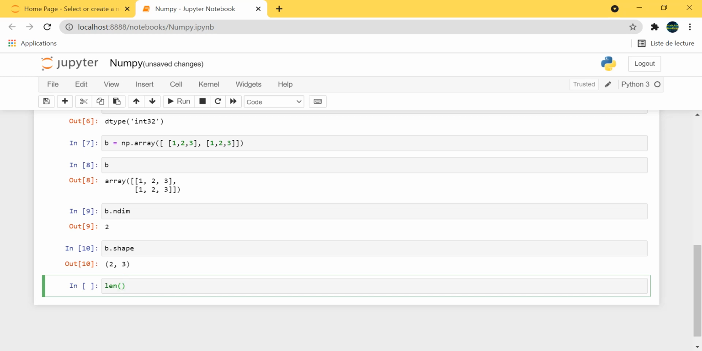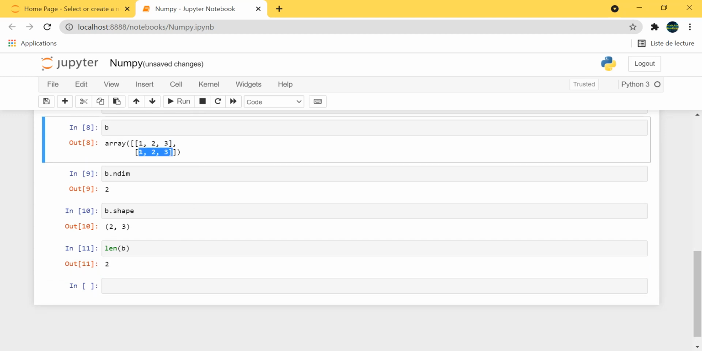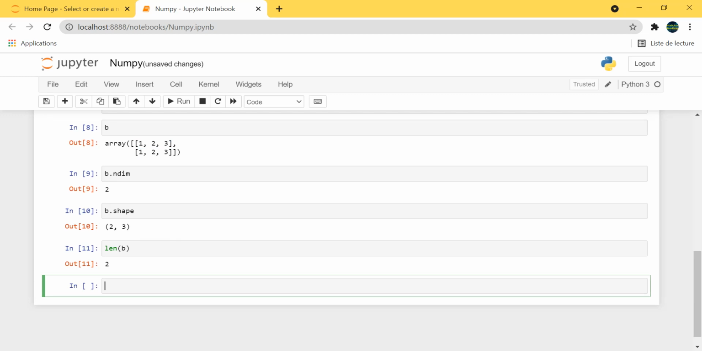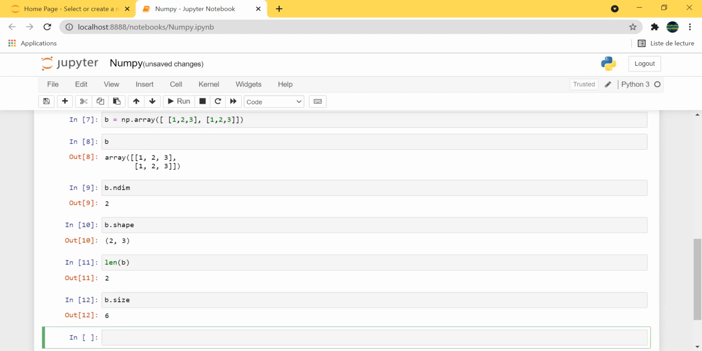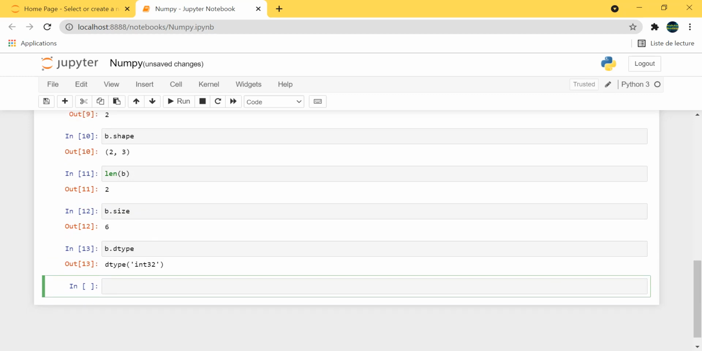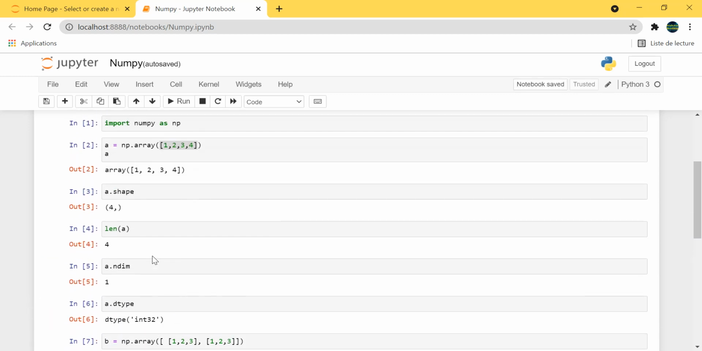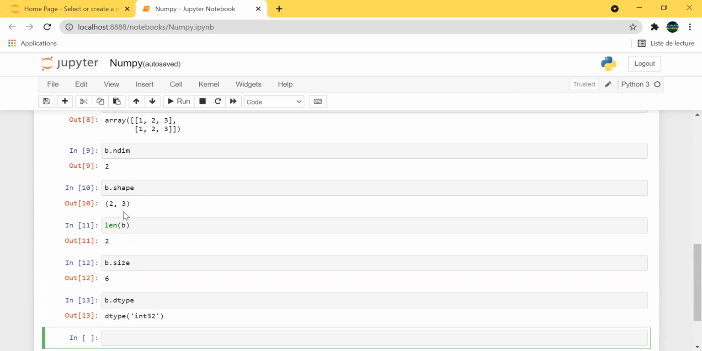We have the length of b, we have 2, since we have two 1D arrays to create a 2D array, and we have also the size. So b.size is 6. So we have 6 elements in our array. If we write the dtype also, we will get integers as the first one. So this is about the 1D array and the 2D array.